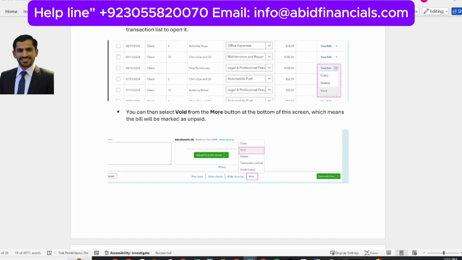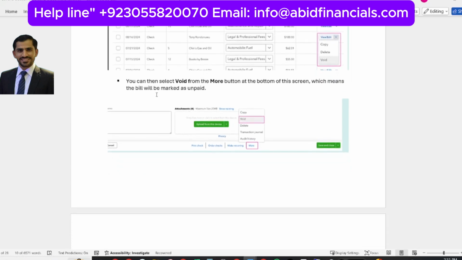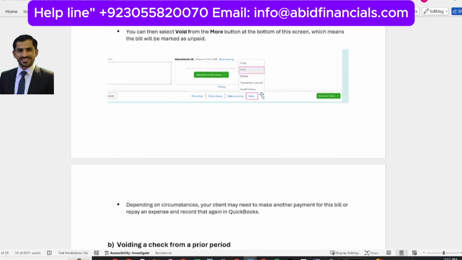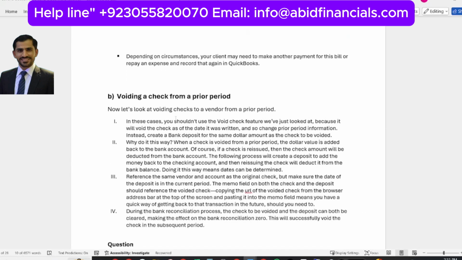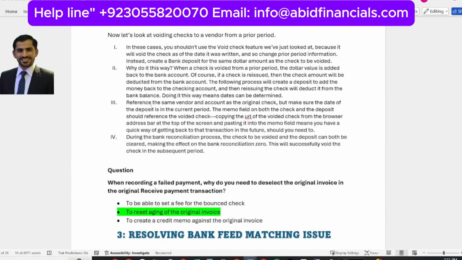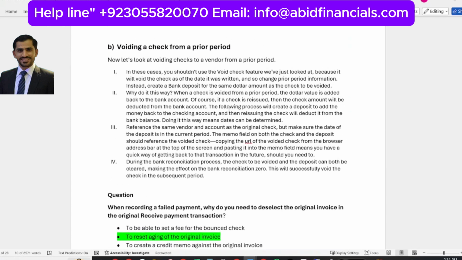Voiding a check from a prior period. This is tricky and complex, so we should discuss how to handle this one. You should not use the void check feature we have just looked at, because it will void the check as of the date it was written, so it changes prior period information. Instead, create a bank deposit for the same dollar amount as the check to be voided.